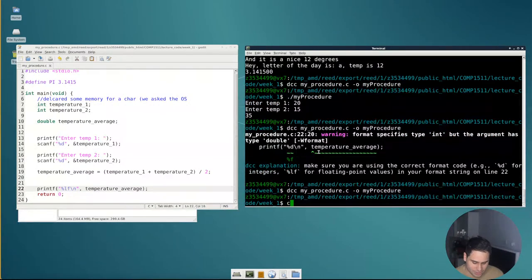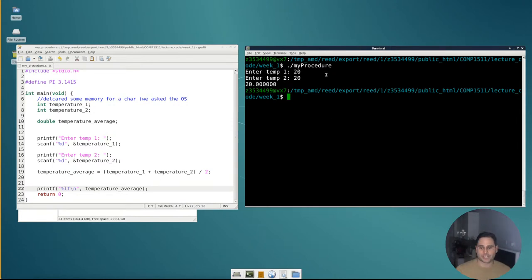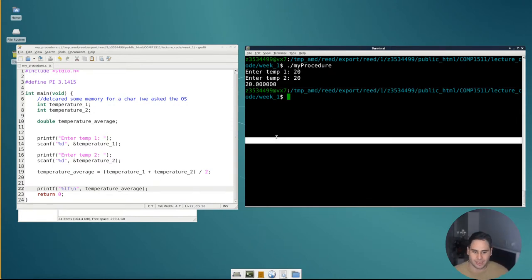When I compile it this time, I get no warnings. And when I execute the program, it asks me for temp 1, let's just put 20. And the average of two temperatures at the temperature 20 is obviously going to be 20. So you can see we can do some really cool arithmetic. And already you should be thinking, okay, I can do some cool things with this program. I can read numbers in, do some calculations at the speed that a computer can execute them, and print out the result to my user.